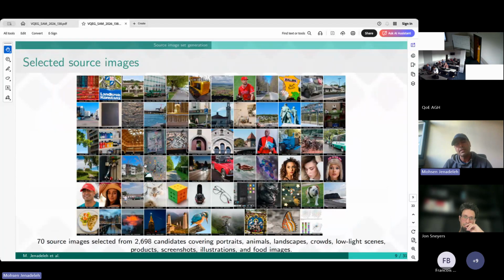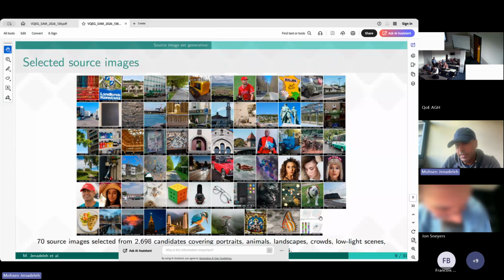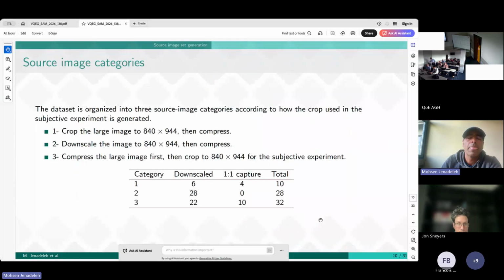So these are the selected 70 sources. You can see it includes different content from portrait, animal, landscape, crowd, low light scene, and product, and so on. Also AI generated images and screenshots.